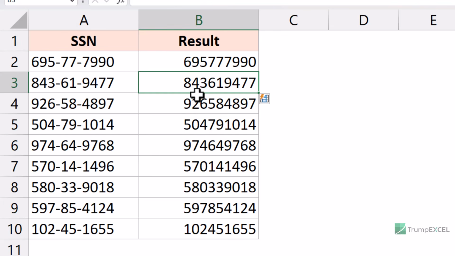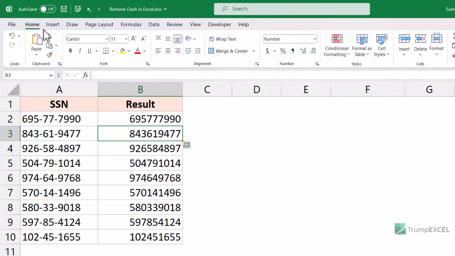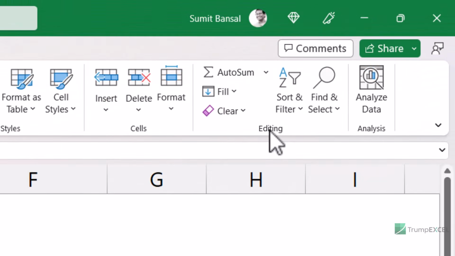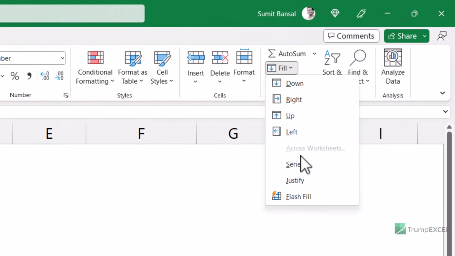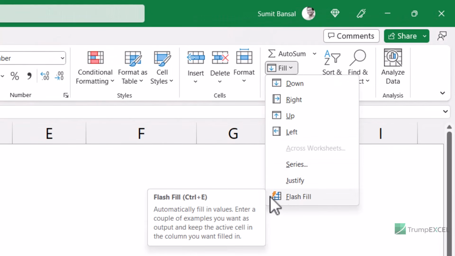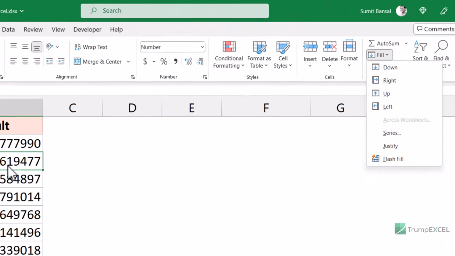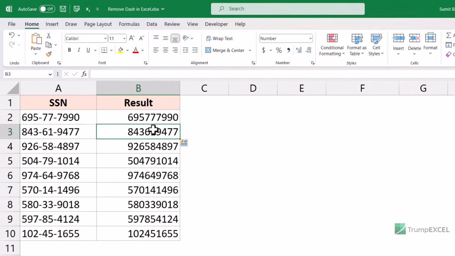Now, if you do not want to learn a new keyboard shortcut, you can also do the same thing by going to the home tab, and here in the editing group you have the fill option, and within fill you have the flash fill option. So instead of using the keyboard shortcut, you can select this cell, enter one expected result, go to the next cell, and then use flash fill.